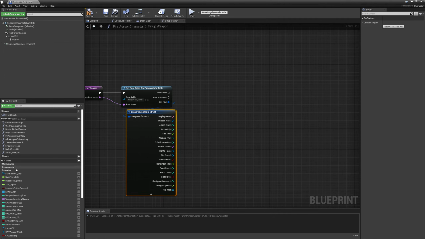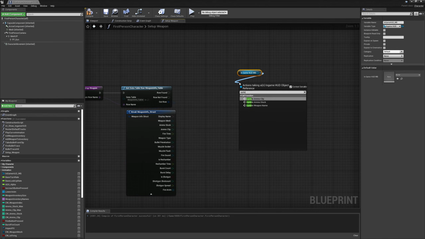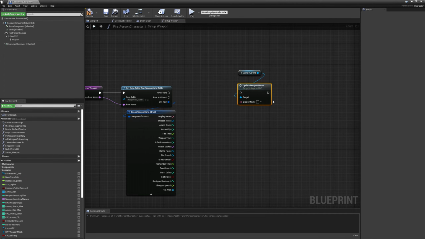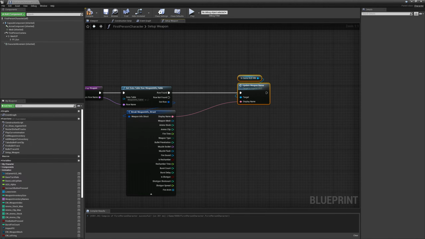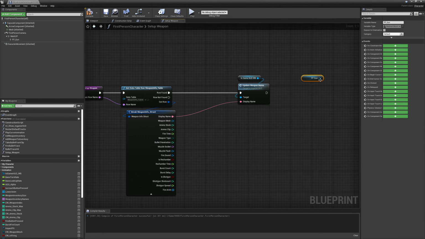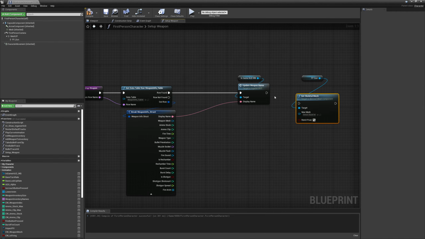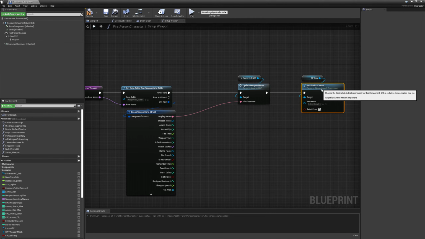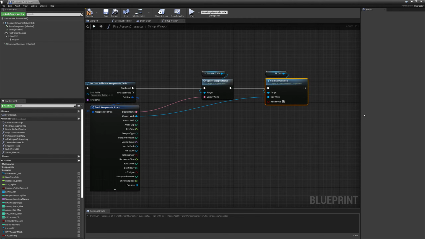So for my HUD, I'm going to drag it in and I'm going to update the weapon name on my HUD. So update weapon name. If you don't have a HUD, just skip it. Plug in the display name so it displays the correct name. And then I'm going to drag in my first person weapon and I'm going to set the skeletal mesh. And that's set to the weapon mesh from the info structure.